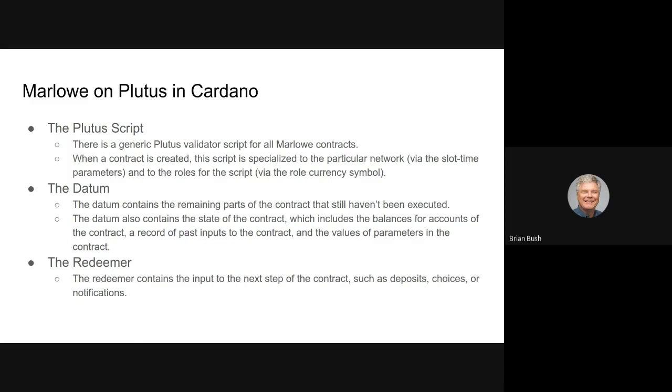The redeemer in the Plutus world is what's given to a transaction in order to spend a UTXO that has the datum. So the redeemer in the Marlowe sense just has the input for the next step of the contract. So you're making a deposit, you're making a choice, you're making a notification. The redeemer would simply have that information. And then when the transaction is validated on chain, it's going to look at the datum, which is the current state, and it's going to look at the input, which is in the redeemer, and it's going to run the Plutus script, which is Marlowe, and decide whether that input was valid, and the contract can proceed to the next step.